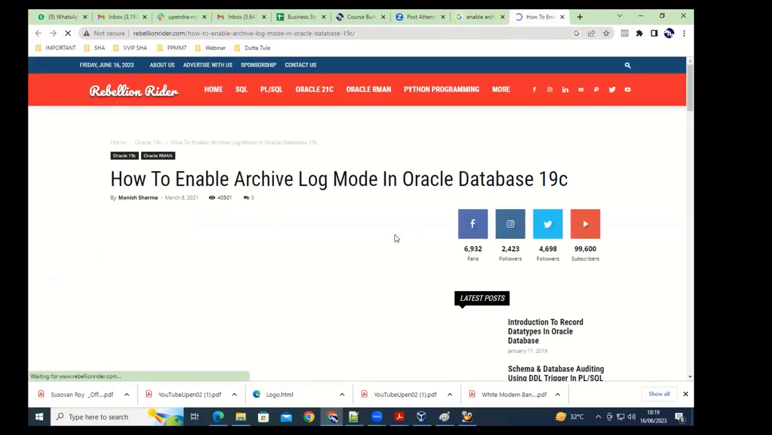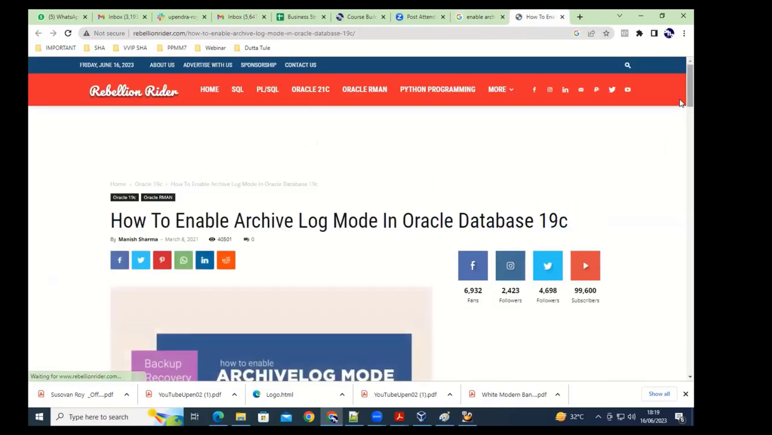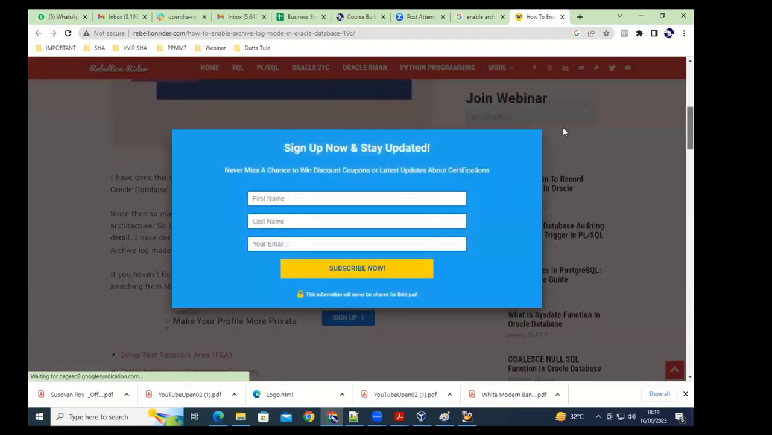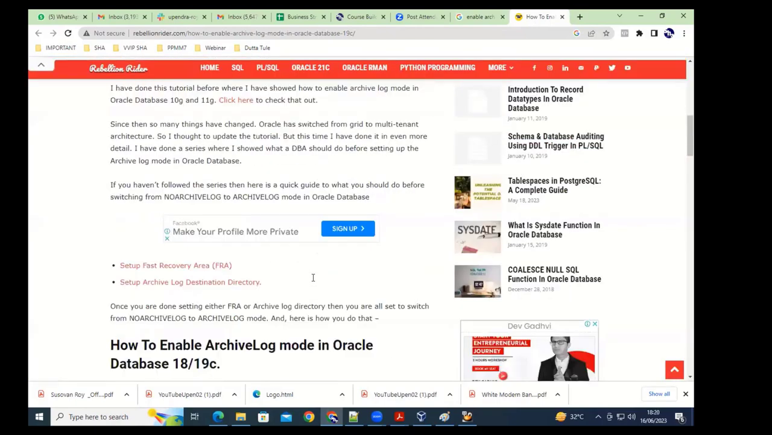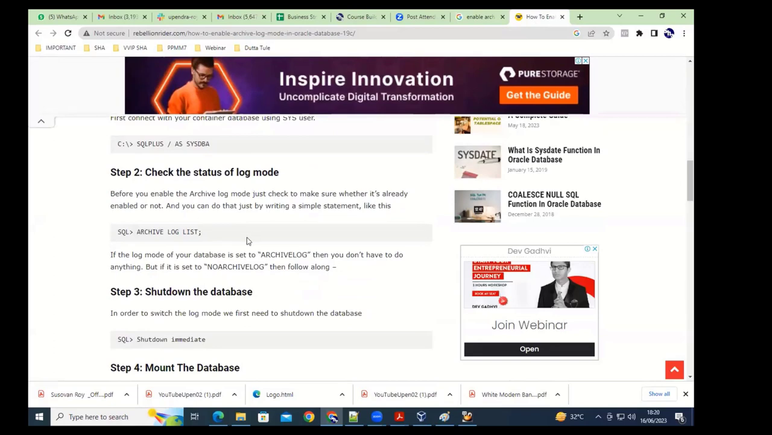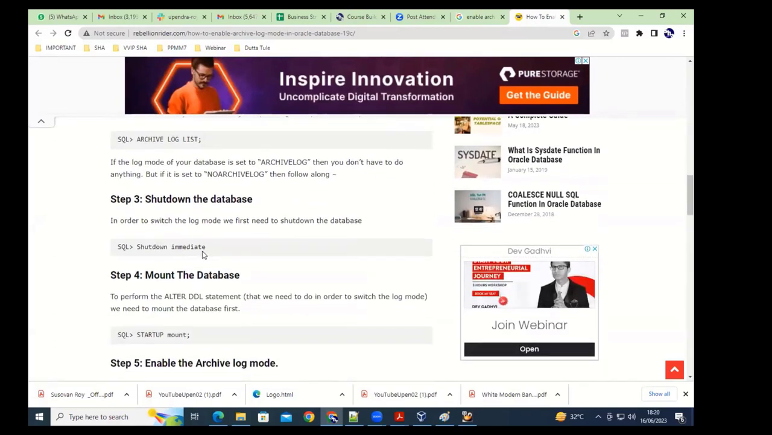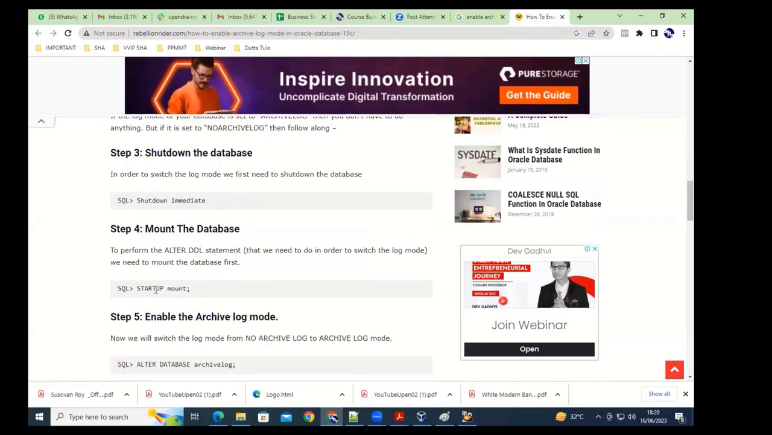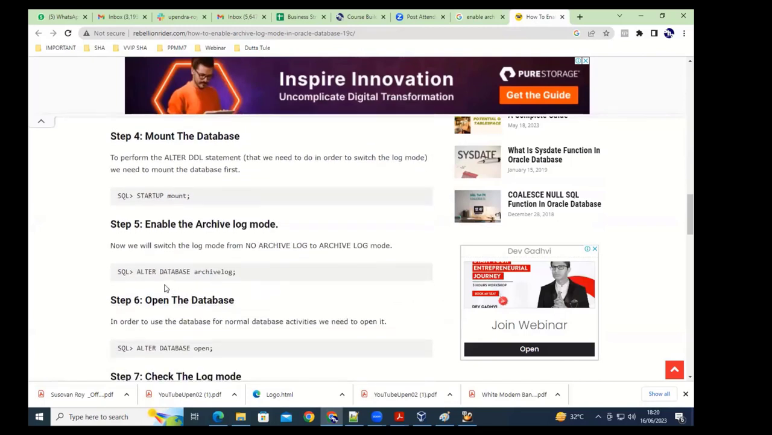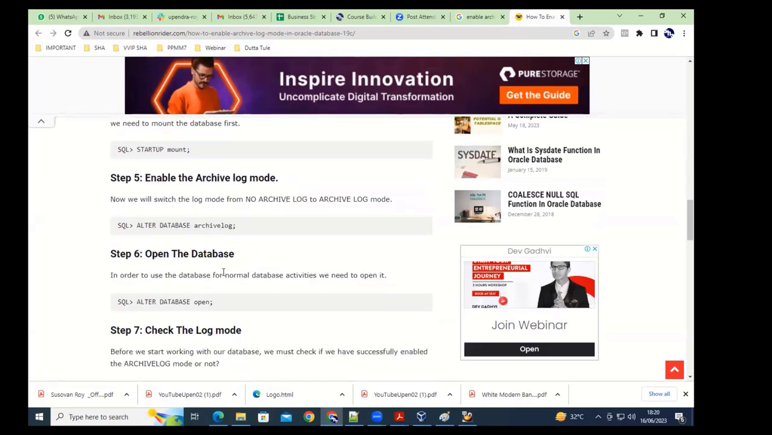Yeah, I was searching my own favorite blog, so it's not getting found maybe. So its steps are very simple. Archive log list, shut down the database. I did the same thing, right? Then startup mount, right. Okay. Alter database noarchivelog, okay? If it is noarchivelog, you have to do it, okay?